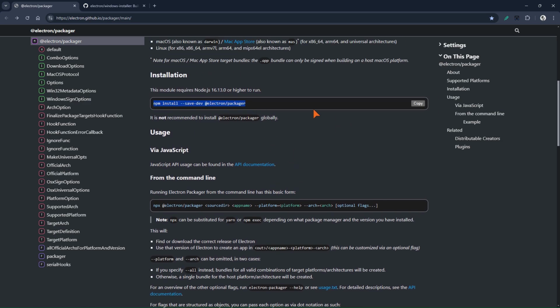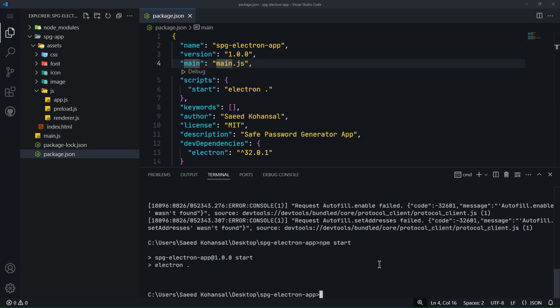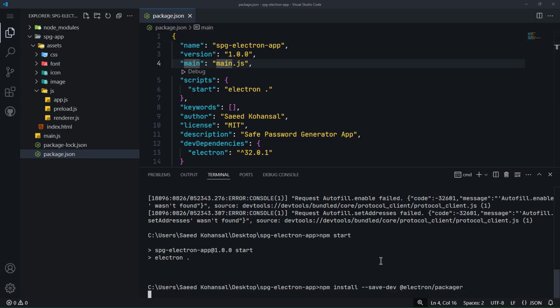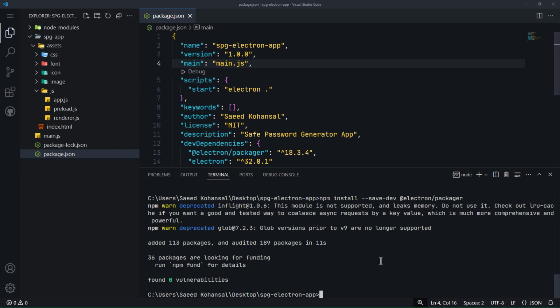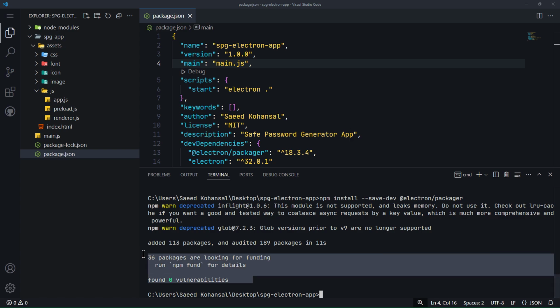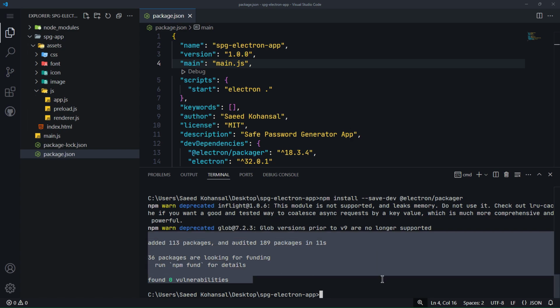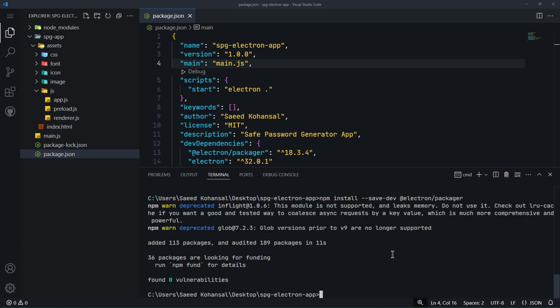Alright, to install this library, simply run this command in your terminal. Great! As you can see, the tool has been successfully installed. Now, I'll write a command to build a package for Windows 64-bit with a custom icon. Okay, I'll try to explain each part of the command in detail as I write it.